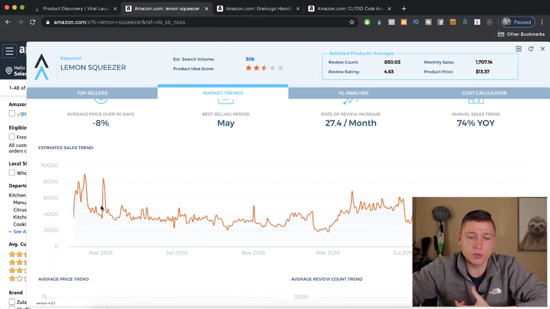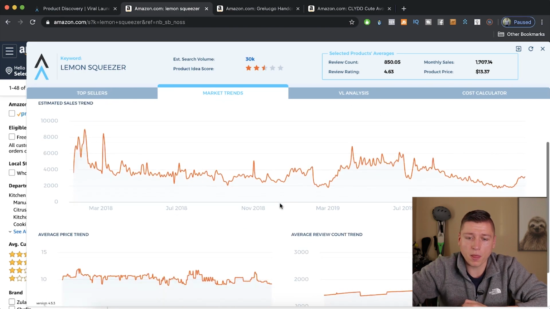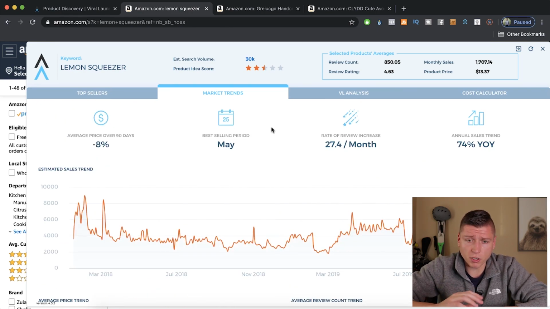Which causes issues of its own. And it kind of sucks when you're first starting because you don't have that cash flow coming in during the slow months. So if you're just beginning, you probably want a product that is pretty year round and not so seasonal, but depending on what you're looking for. So that's market trends, guys.